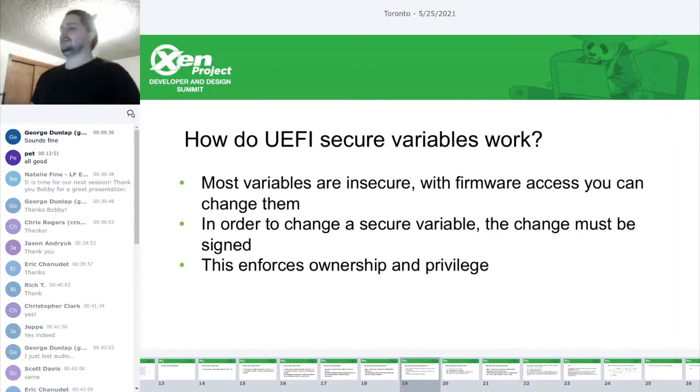And so what are these secure variables? It's important to note how they're stored because if anybody can change them, then that's a problem. Most variables in UEFI are not secure variables. If you have firmware access, you can change them to whatever you want. You can append to them, you can delete them, whatever you want to do.